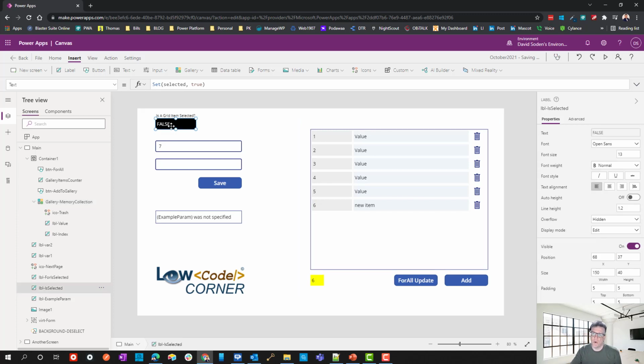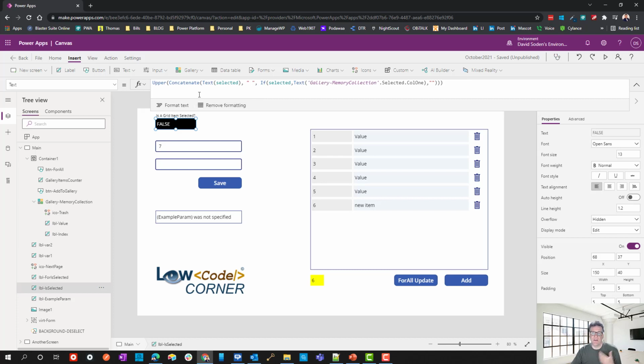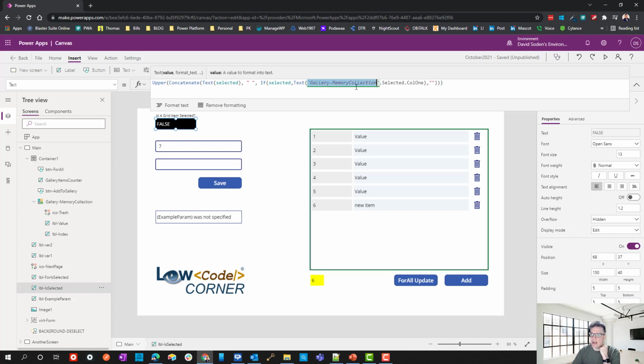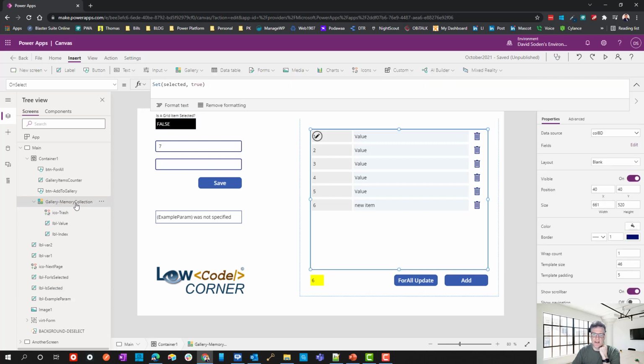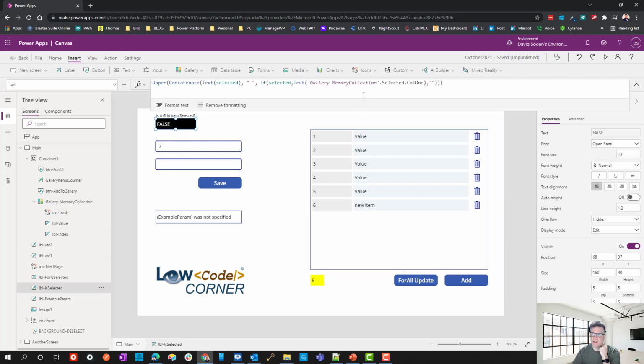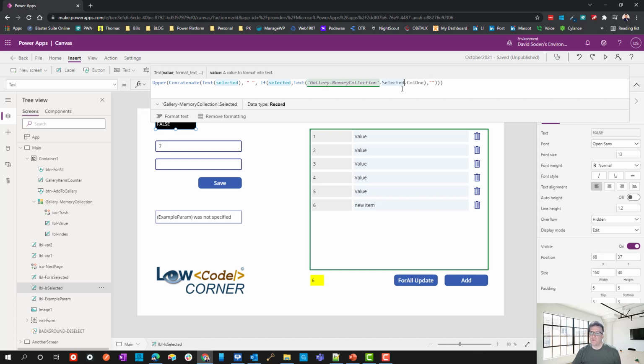And now let's go and look at this. I'm doing a couple of different things, and I have a concatenate statement that I'm using here to do all of that. But what I want to show you is this is the name of my gallery memory collection, right? Okay, and you can see that over here. Here is the gallery memory collection. Let me go back to this item. And so what I'm doing is I'm doing it dot selected, and then I'm bringing back column 1. So the selected property of the gallery memory collection.